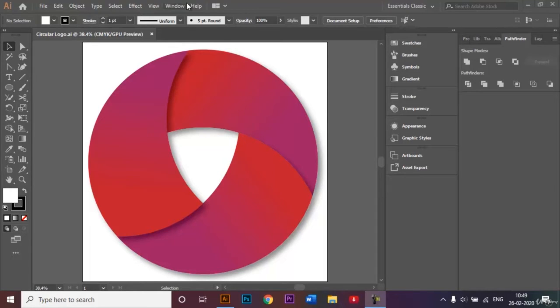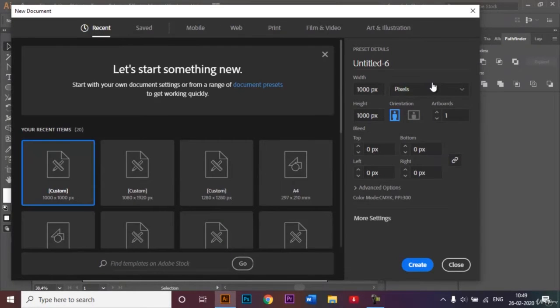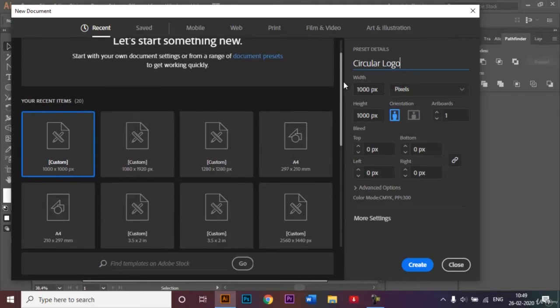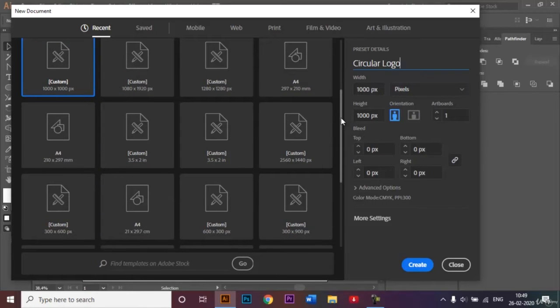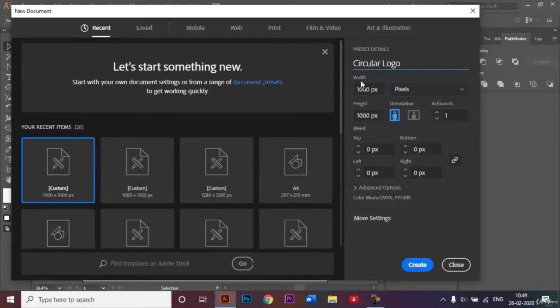So the first thing we're going to do is to create a new document, and for this video I will be using this custom size document, which is 1000 by 1000 pixels, and I will be renaming this document to be circular logo. You're free to use any of these preloaded documents that have been provided by Adobe Illustrator, or you can just go ahead and type out the same values as this document that I'm using, which is 1000 by 1000, and change the dimensions to pixels, and let's create.